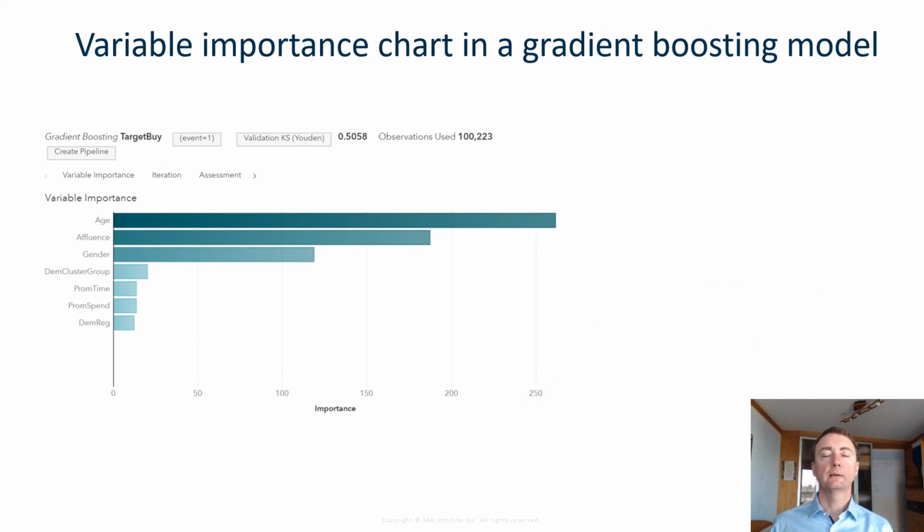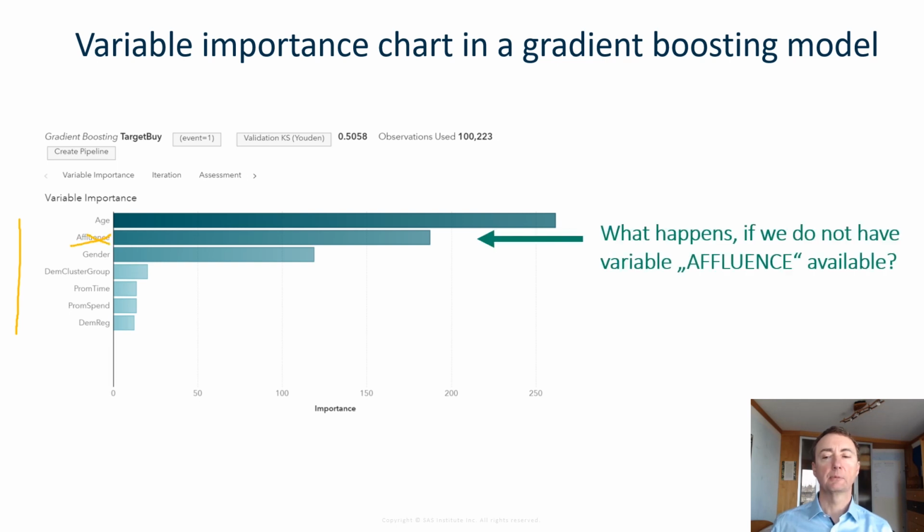Let's take a look at the predictive model, in that case a gradient boosting model, where we see that certain variables have a certain importance in the model. If we now have to make the decision that maybe the variable affluence is not available anymore because maybe it is too expensive to prepare it on a regular basis, maybe the variable has been acquired from an external data provider and we do not extend the contract with this company. We just want to find out what does it mean if a certain variable does no longer exist.